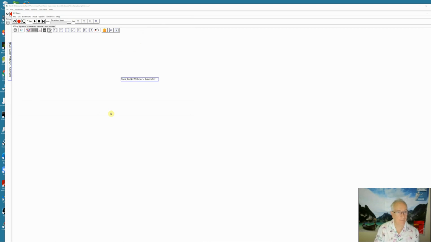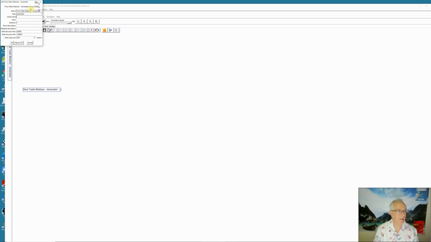Choose import, and then what I've got now is that the parameter has been renamed to the name of the CSV file. I can edit that and just make it, let's say, pretend data, because that's what these things are.